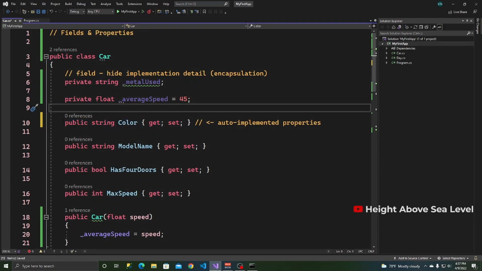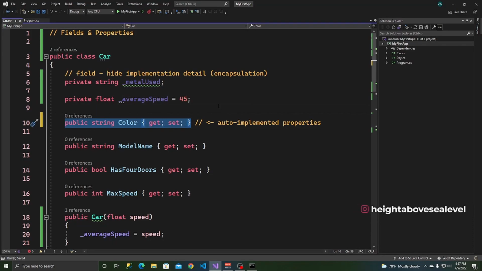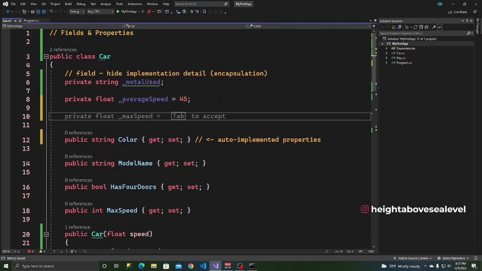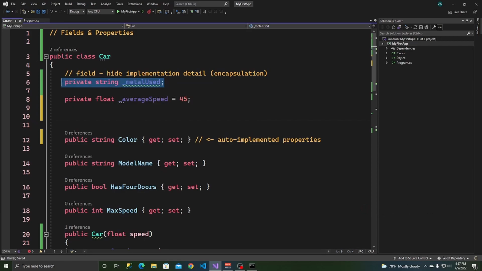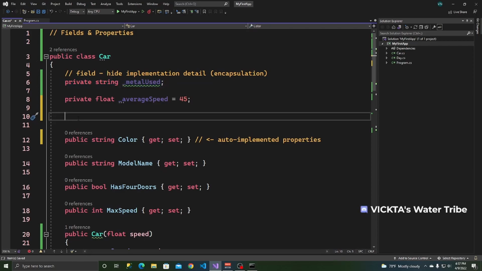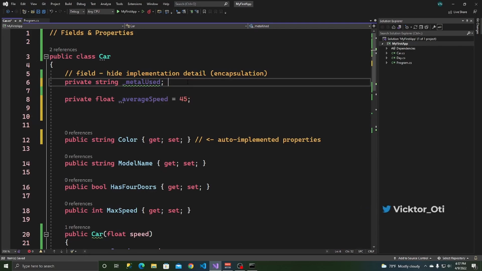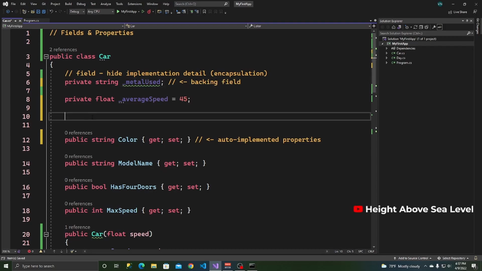So right now, this is an auto-implemented property, but let's say we wanted to use a private field with a property, and this private field then becomes a backing field. So let me write that. If you're using this with a property, it becomes a backing field. So where's the property? Let's create it. We can say public string. We'll call this alloy.